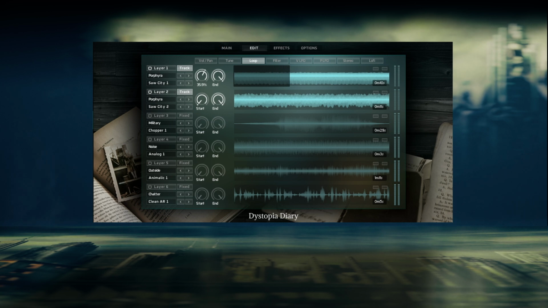So that's the start point and then the end point. Now, unfortunately, the end point does not give you any visual feedback. So it's a little bit difficult to tell what's where, but it's there if you need it.